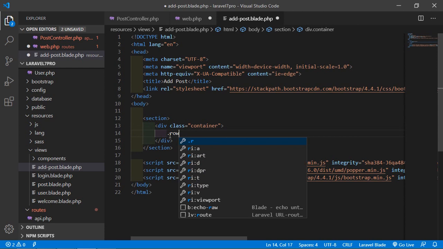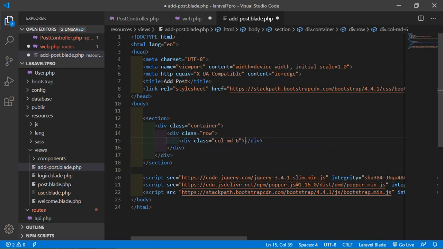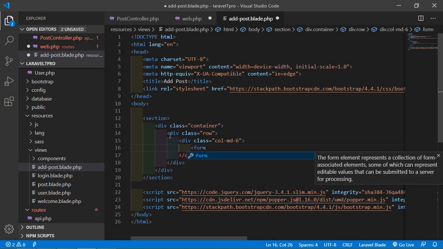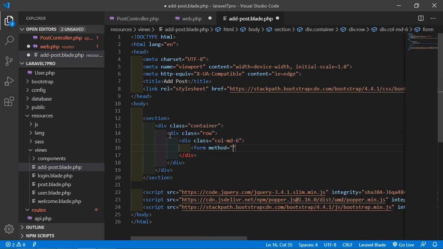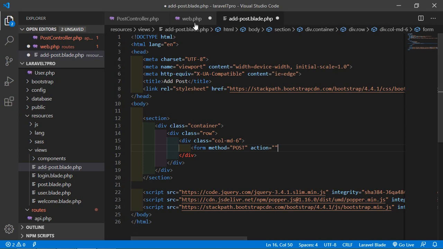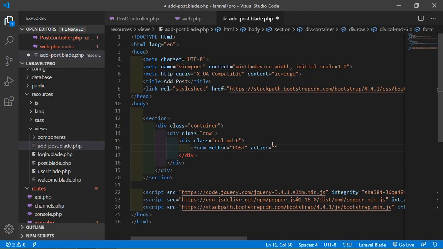Inside the container just create a row, then a column, let's say column md-6. And inside this, just create a form here. So just write here form, method is post, and action is the route name, which is post.add. So just copy this route name and paste here inside the action.